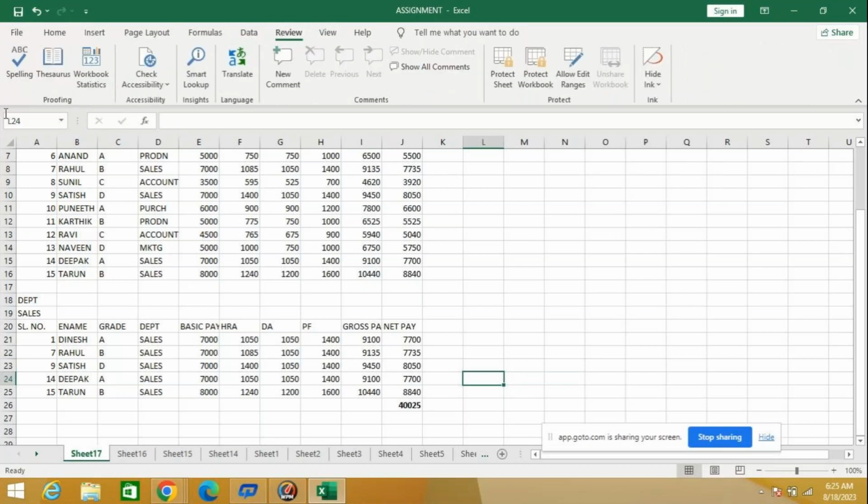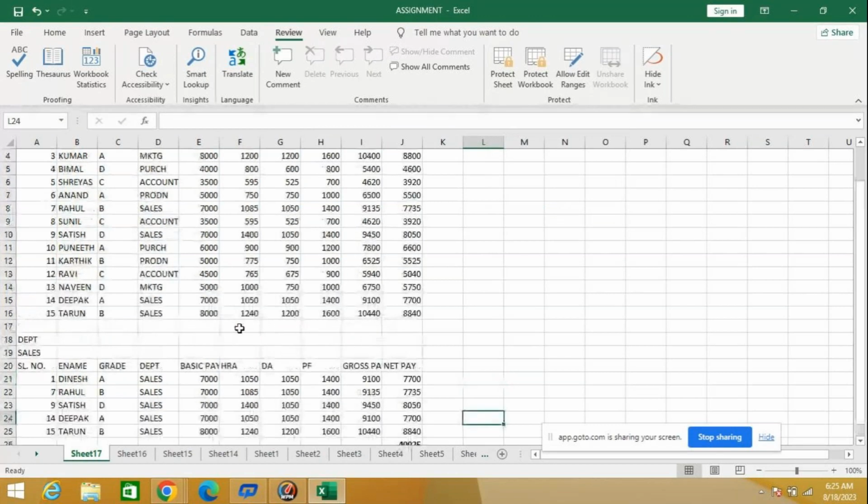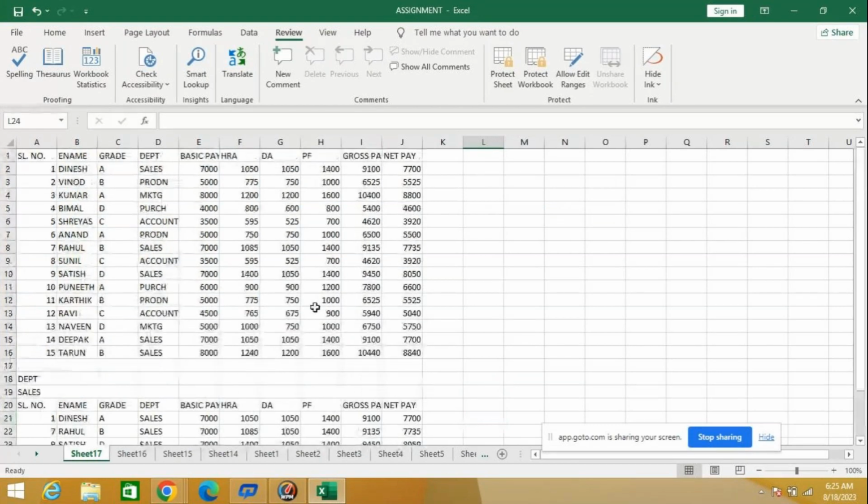Okay. I'll come back to page setup later. First, let me tell you about protect sheet and protect workbook. So protect sheet means, in my workbook by default how many sheets will be there? How many sheets will be present? Default one sheet. You can increase up to 255 sheets. So I want to protect this sheet.